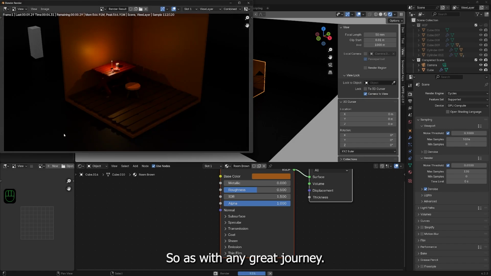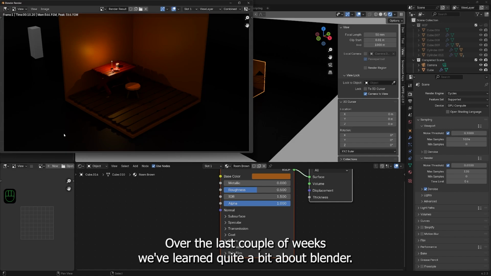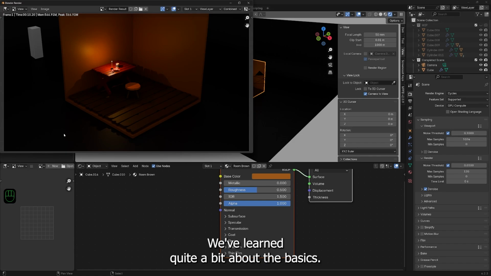All right, so as with any great journey, this one is going to start simple. Over the last couple of weeks, we've learned quite a bit about Blender. We've learned quite a bit about the basics.